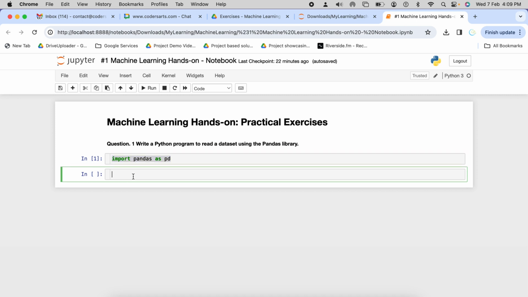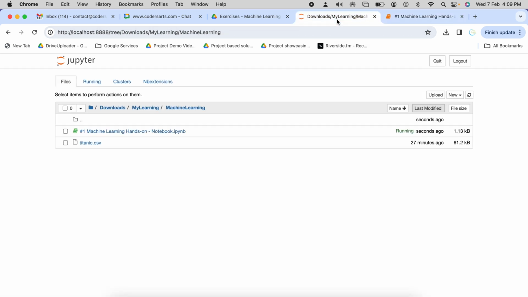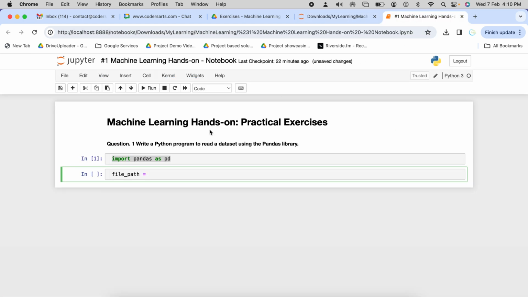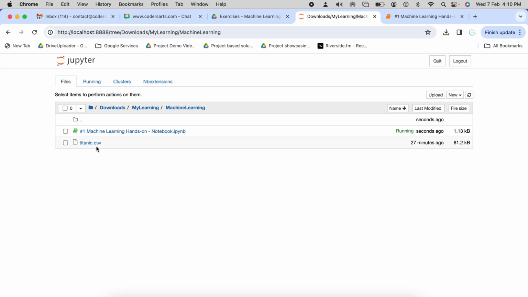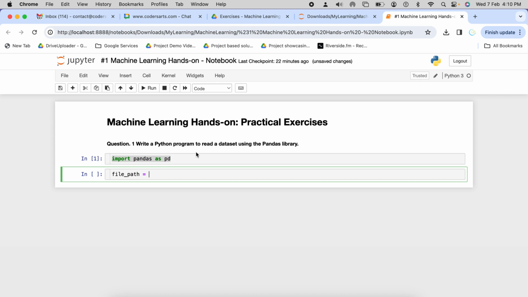So the next line should be the file path. Maybe your system has some file located at a file path. I'm not going to write the complete path, because the file is in the same location as this script, so I can call the file name directly. I do not have to write the full path. How can we do that? Just inside single or double quotes, Titanic.csv, a comma separated file.